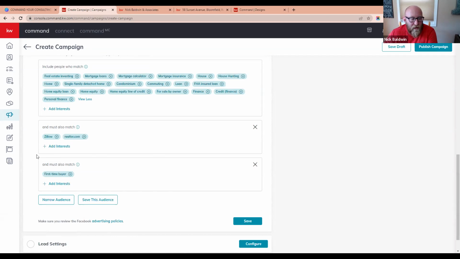There's really no wrong way to do this. It's just, this makes sense as a target interest. People who are interested in condominiums who look on Zillow and realtor.com and are first time buyers. That's a very good combination of interests.